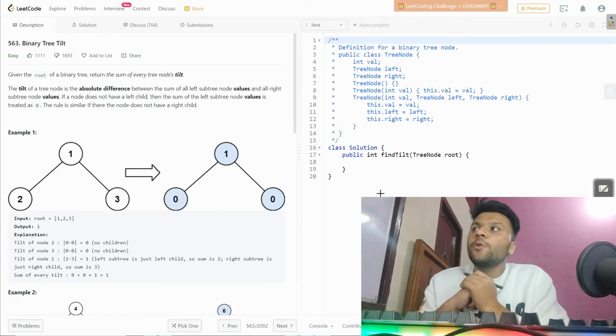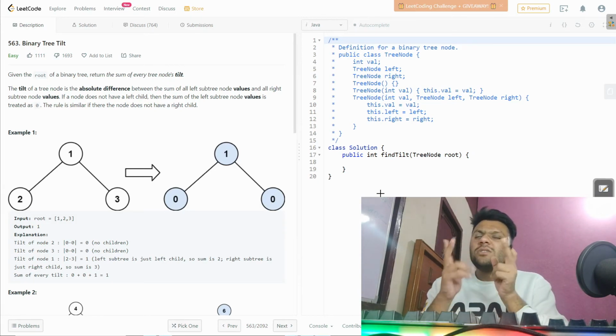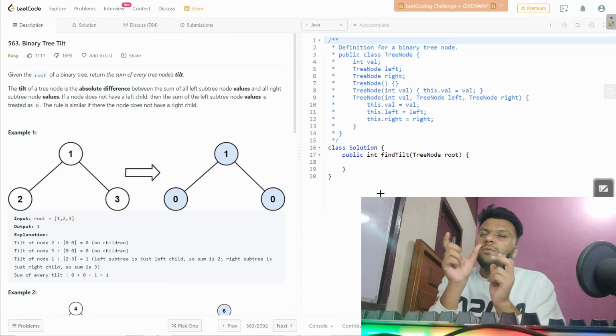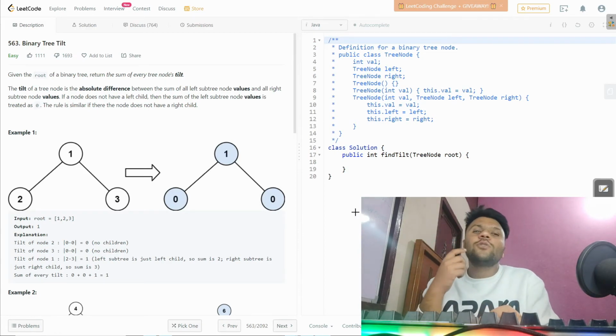Today we're going to solve another curious problem, which is binary tree tilt. So we have to tilt the binary tree. The heading might feel like nonsense, but the question will give you all the sense. So let's talk about the question.